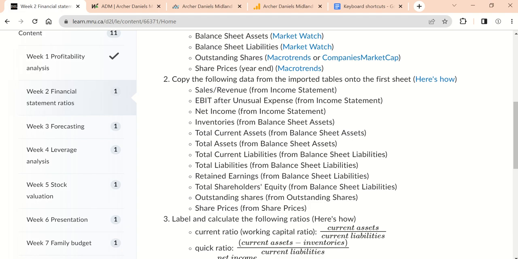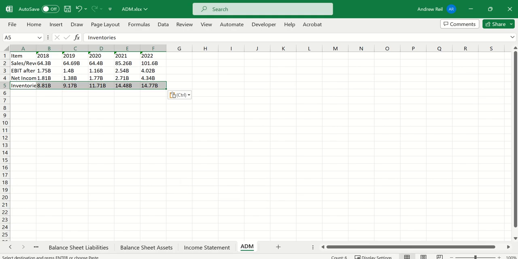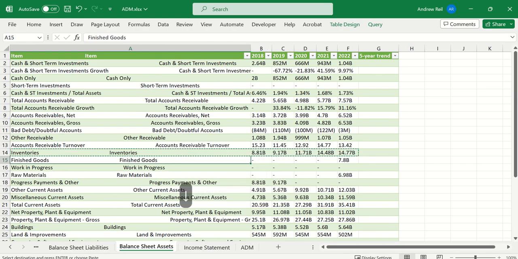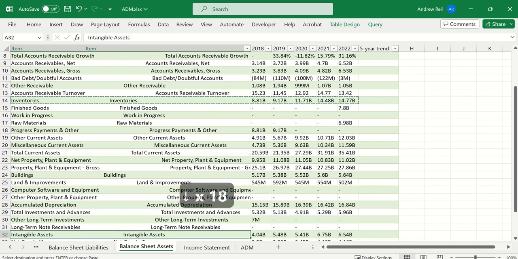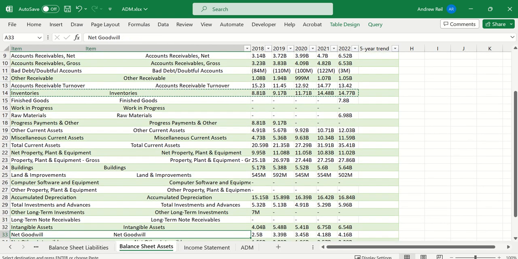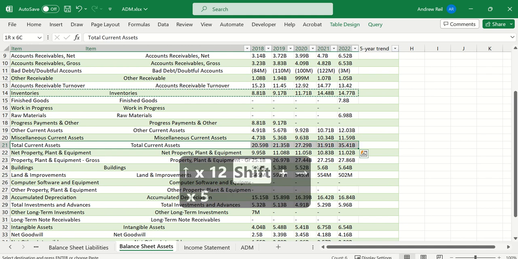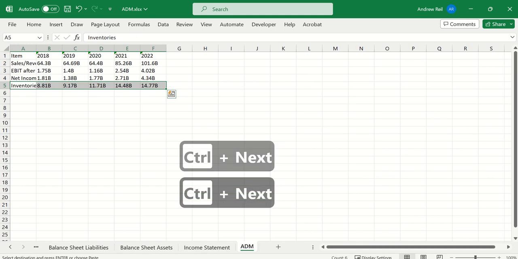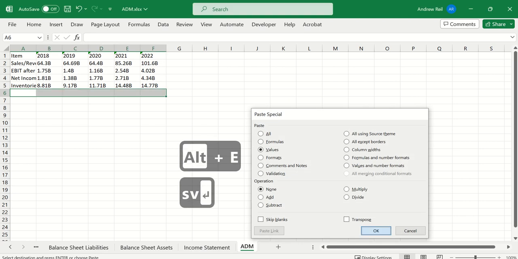And then Alt Tab, the next thing we need is total current assets. That means assets for this current year that could be liquidated within the year. And that's on the balance sheet assets as well. Alt Tab, Control Page Up, and then total current assets. Oh, there it is, line 21. Hold down Shift, go all the way across, Control C, Control Page Down, down arrow, Alt E S V, enter.